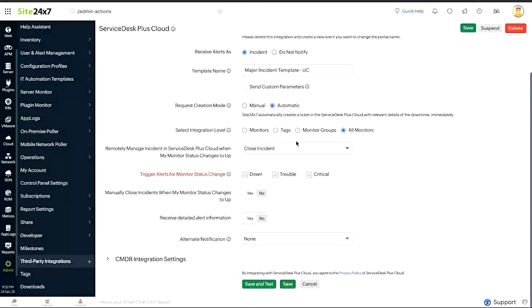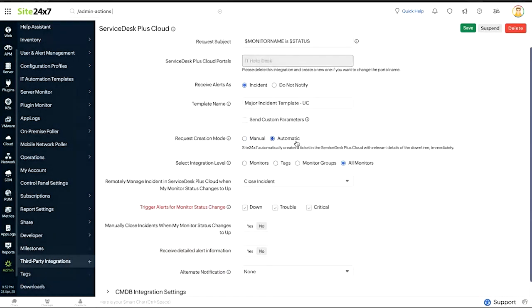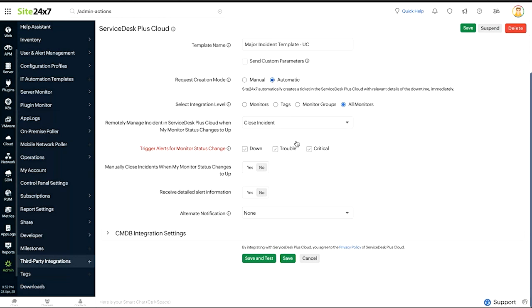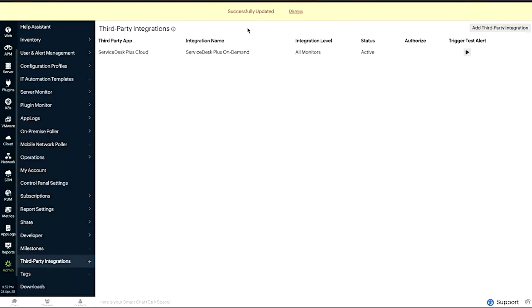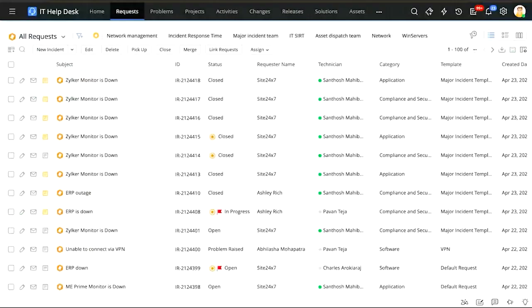So once you've passed the parameters, of course you're going to know how exactly you can integrate your Service Desk Plus Cloud instance with your Site24x7 in the upcoming webinar. For now, I'm just going to go ahead and click on save and test. And once this is successfully updated, let me go to my instance.